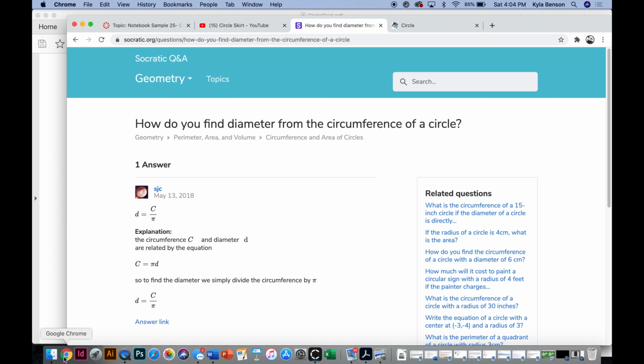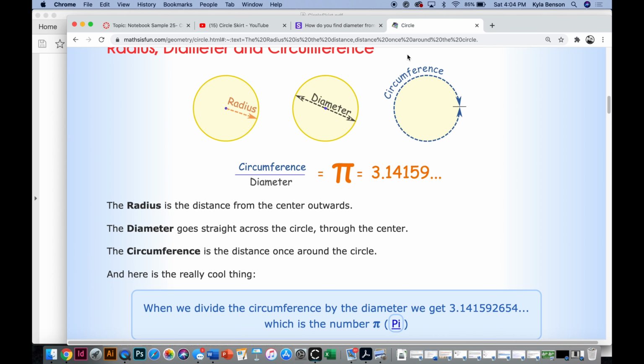I thought it might be a good idea, maybe you guys should just do a little Google search if you're not really familiar with this. It's been a while since you did geometry. Here's the circumference, which is the outside of the circle, which in our case will be the waist measurement. And then the diameter is straight across.